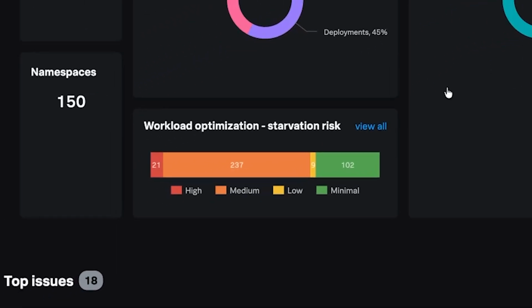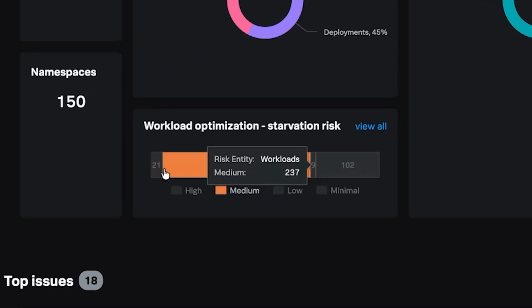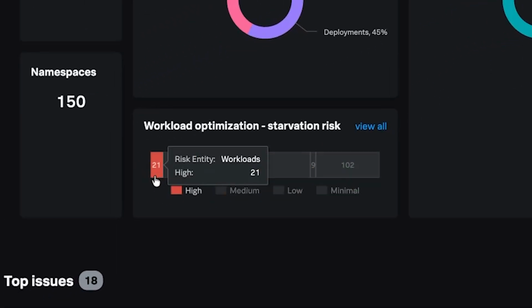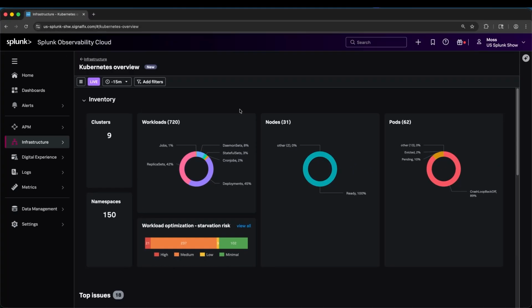The Workload Optimization panel shows you how many workloads are at risk of resource starvation. And although it's helpful to see an aggregate view of all of your Kubernetes resources, you can select the Add Filters button to filter on a specific Kubernetes resource.